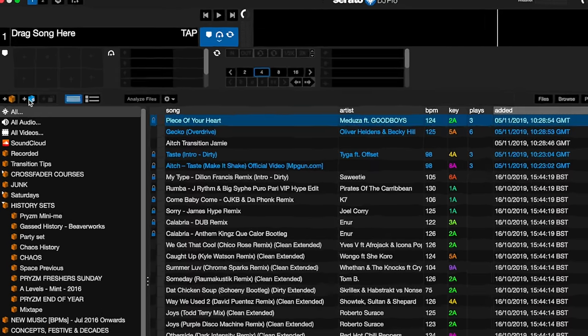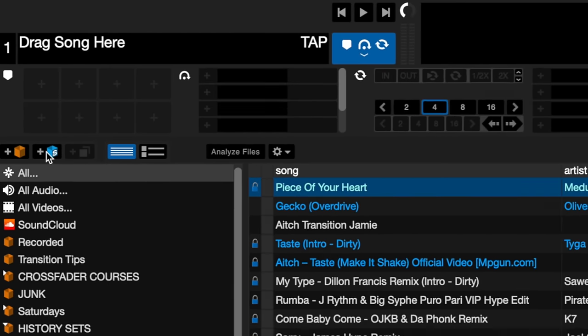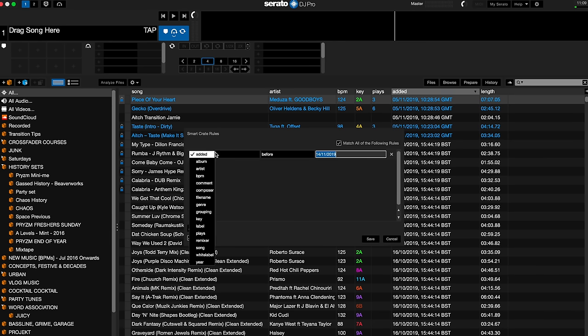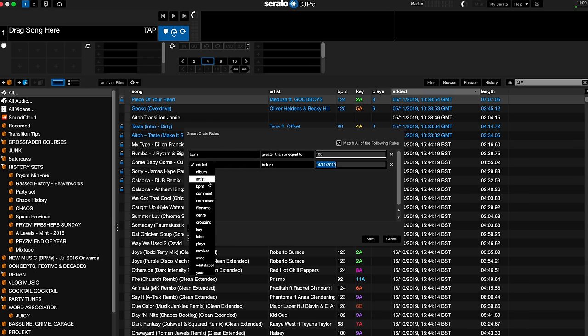If we click this icon here, the blue crate icon, this is a smart crate. All we need to do is create some rules. So click add rule, and then we can choose something. For example, a good idea, I like to get all of the tracks within a certain BPM range. So I could say, I want all of the tracks in my library that are greater than or equal to, let's keep it at 100, and then BPM again, that are less than or equal to 110 BPM.